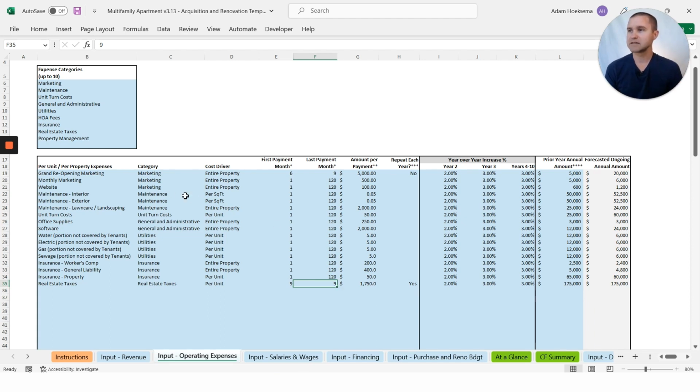So now the rest of these expenses, you can see, we have maintenance, interior maintenance, and we set that up as an expense on a per square foot basis for maintenance, interior and exterior. We're saying it's going to be 5 cents. We're budgeting 5 cents per square foot for interior and exterior maintenance. Again, this will allow you to increase those expenses by a percentage over time, year by year.